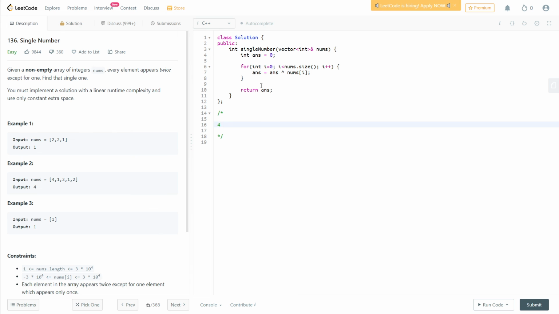We just go through 1, then 2, then 1, then 2. So we are creating a statement like this: 1 XOR 1 will be, oh sorry, will be 0, and 2 XOR 2 will be 0, and 4 will be the only one left. So I think the solution will work. Since we are looking through the array only one time, the time complexity is order of n. Since we are not using any additional space, the space complexity is 1.